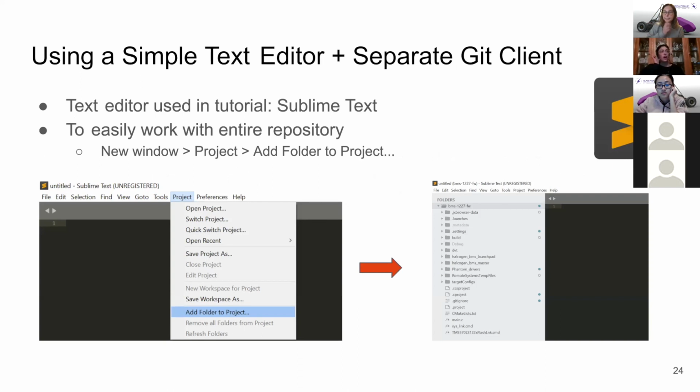So there are two main ways that you can interact with Git on your computer. I'll be going through the method that I use, which is just using a simple text editor and a Git client to review my changes later. And Courtney will be going through the second method, which is using an IDE, and she's going to be going through VS Code. So how I like to work with Git on my computer is I use Sublime Text as my text editor.